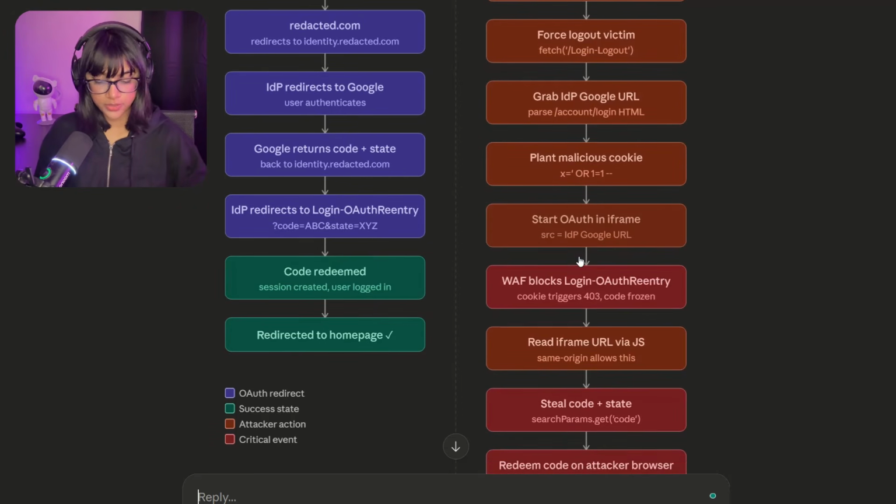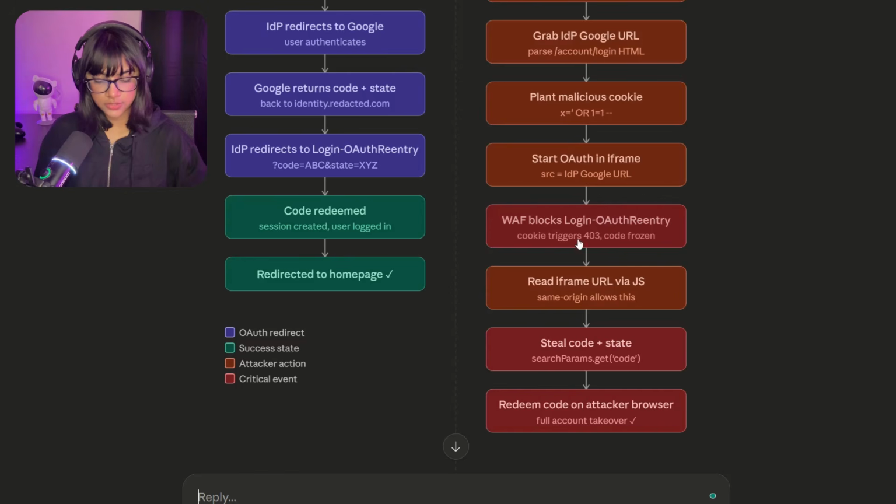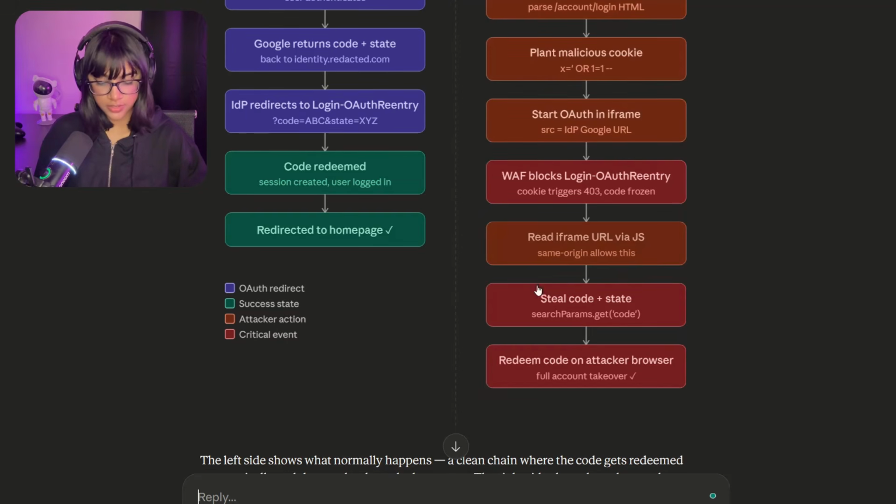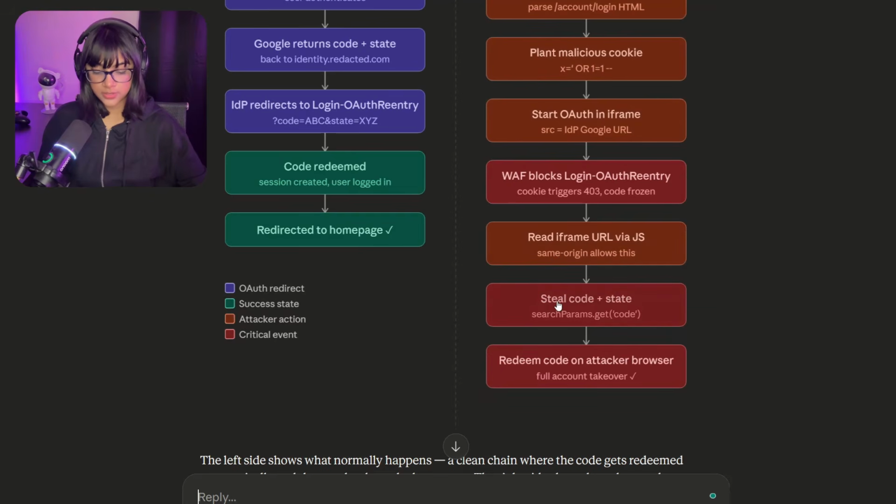We'll know why. Okay, so we are starting OAuth in an iframe, and the source has the IDP Google URL. The WAF blocks login OAuth reentry because the cookie triggers a 403, so the code is frozen. And then we read the iframe URL via JS. We are able to do that because the iframe is in the same origin as our XSS payload. They both are on redacted.com, so same origin allows this. Because of that, we can steal the code and the state, and then we can log into the victim's account.